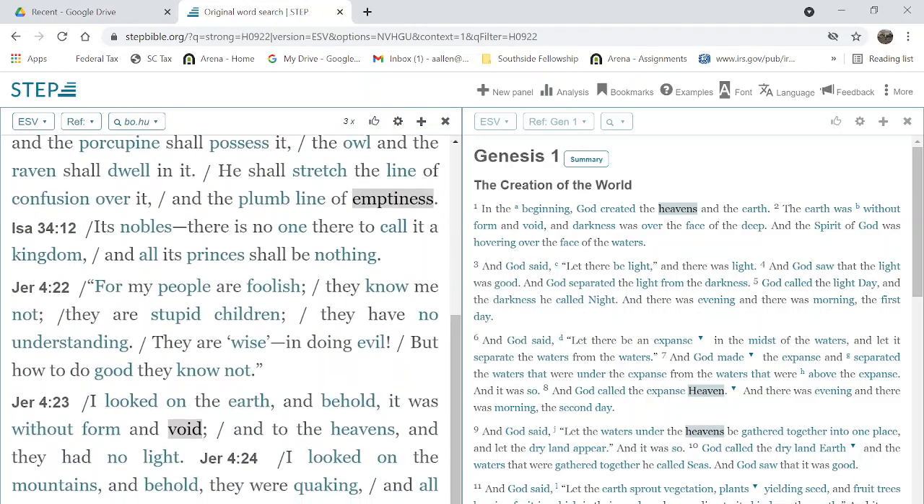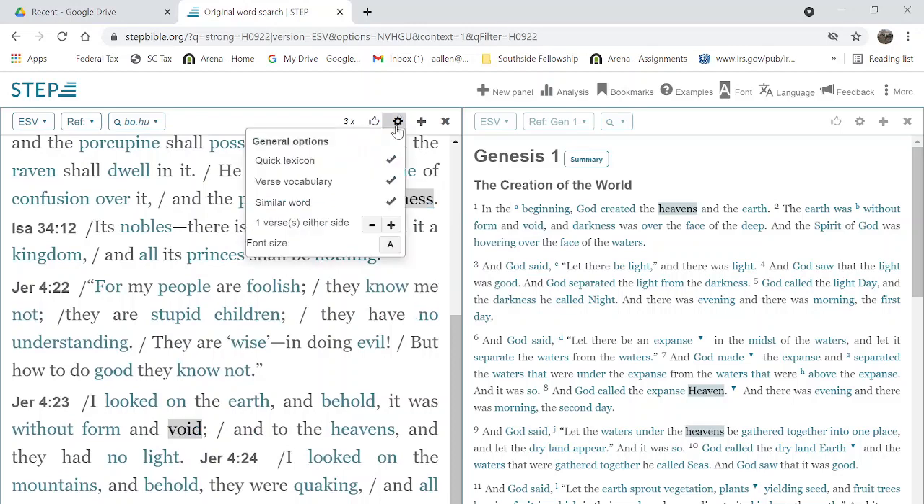22, 23, and 24. All right, so again, you go into the gearbox and you can increase or decrease how many verses you want to see on either side of a word that you're looking up. All right. So again, very handy.